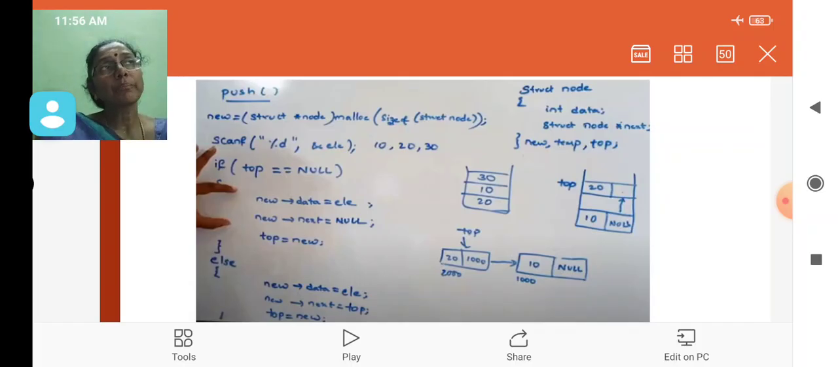Now the next of new points to the old top, and then top is assigned new. For example, if the new node is at 3000, then 3000 is stored in the top pointer variable. So what does it mean? The top now points to the newly inserted element. For every insertion we only change the address stored in the top, and automatically it points to the top element. So this is the push operation.